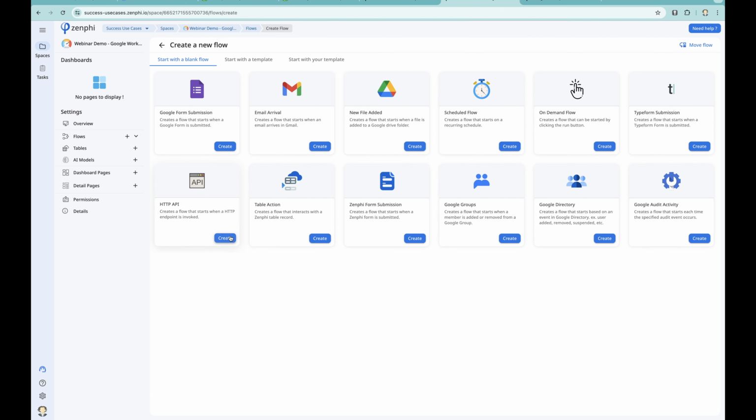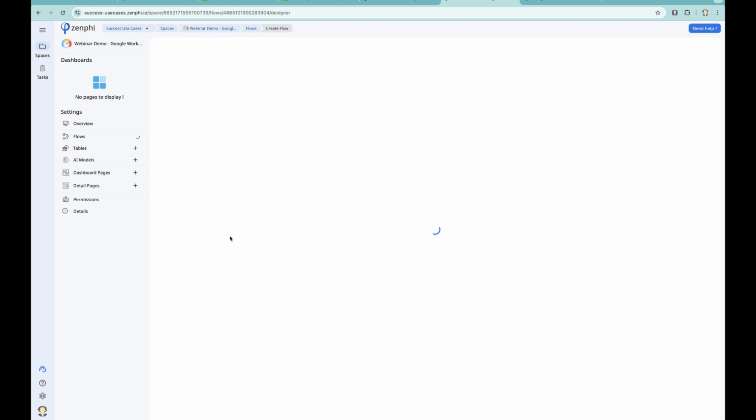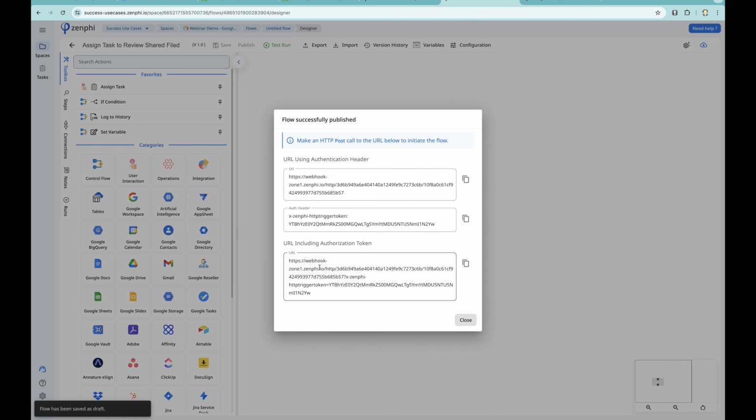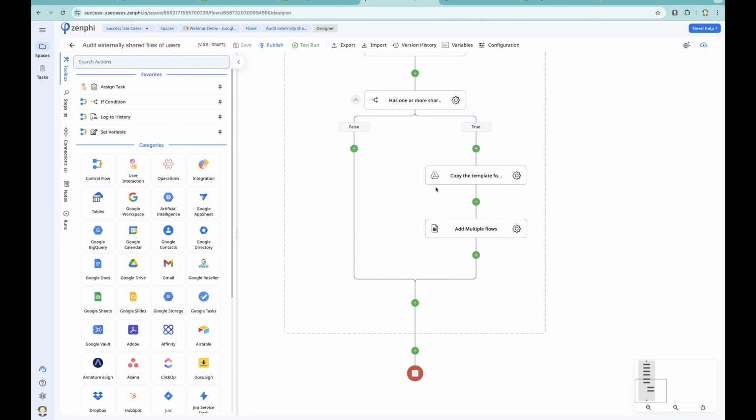The trigger got to be HTTP API. So we're going to call it from the other one. Assign task to preview ship files. Save. First thing I'm going to do, I'm going to just publish this flow so that I get the URL. So copying this URL, the one at bottom. Let's go back to the original one.